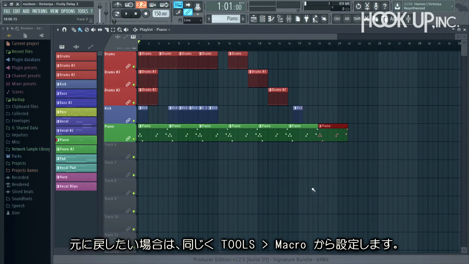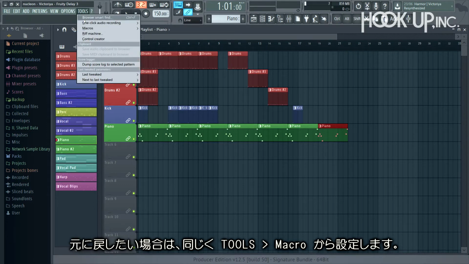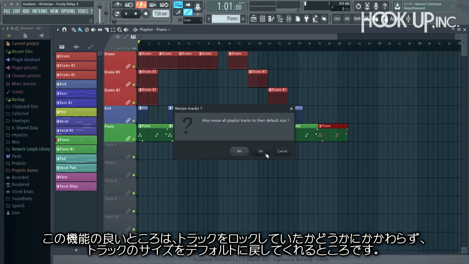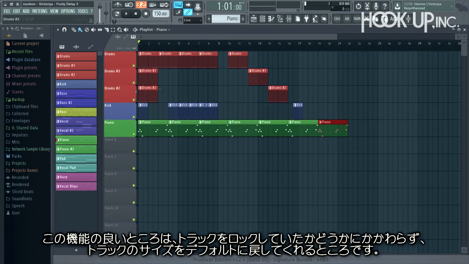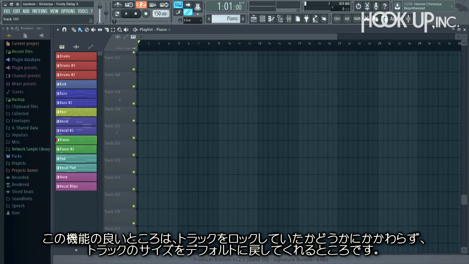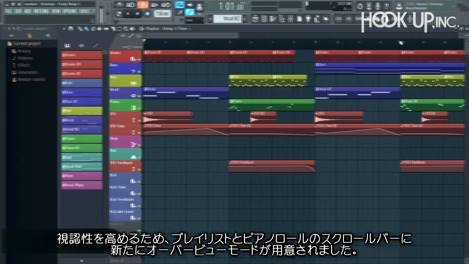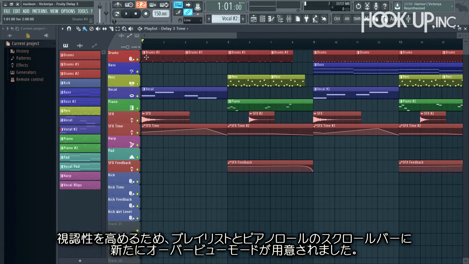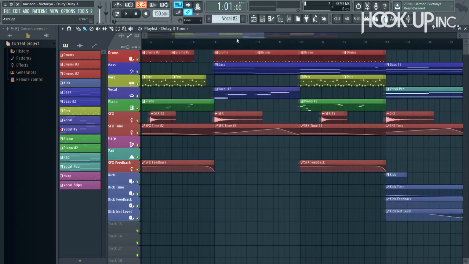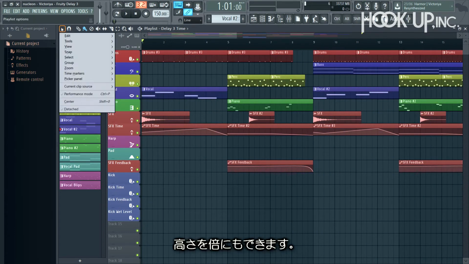If you want to go back and forth, you can also unlock tracks with the related macro, unlock all tracks from content. A nice bonus, accepting the resize tracks to default pop-up will allow you to fix a project where track sizes have become mixed up, even if the tracks were not locked to content. For context awareness, the playlist and piano roll have a new scroll bar overview mode. Select View, Mini Playlist Preview, and Enable. And there's a double hide option.